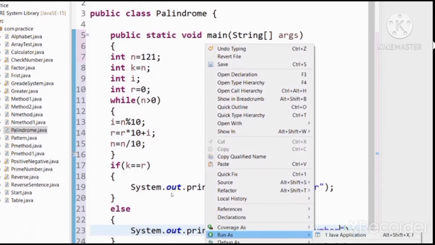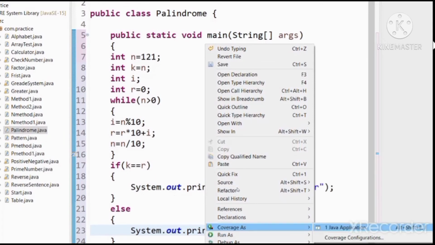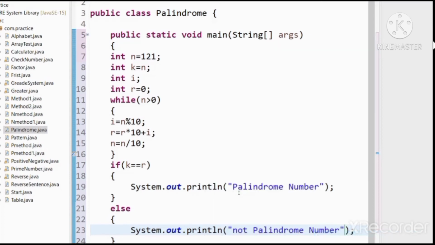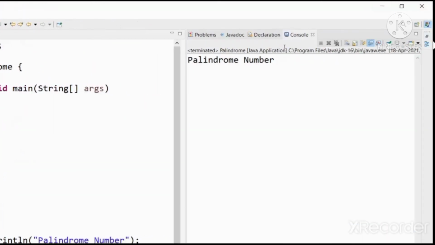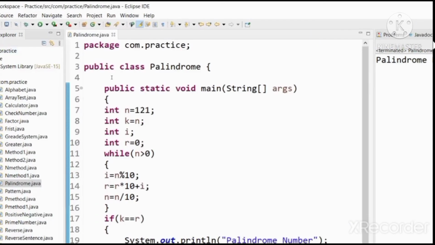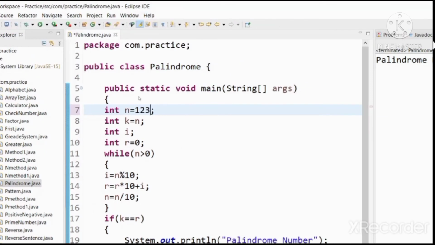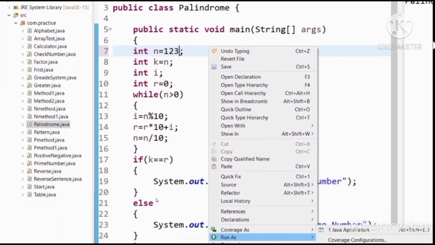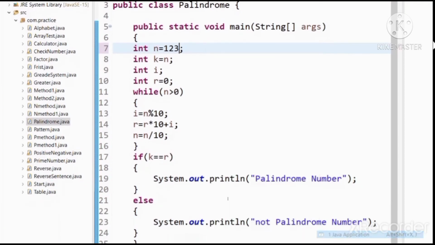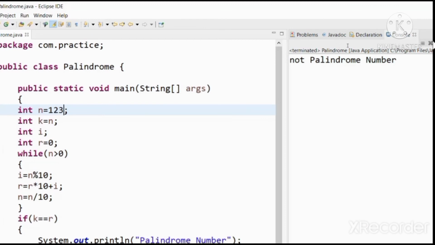So here we simply right click, then go to Run As and Java Application. Here we are taking 121 as the input. You can see the reverse of 121 is also 121, so this is a palindrome number. If we change the input to 123 and run my code, you can see this is not a palindrome number.